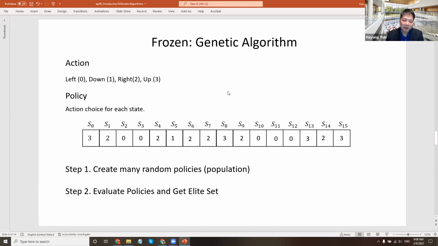Okay, so that's one idea. The genetic algorithm idea is that we have a policy. We have 16 tile positions and choose an action for each. And this whole 16-number combination is called a policy.